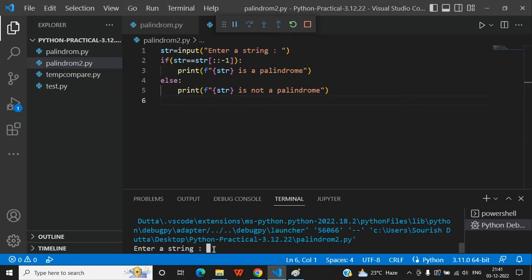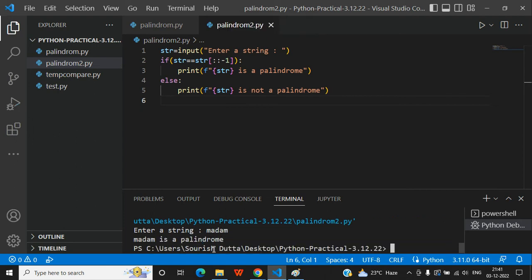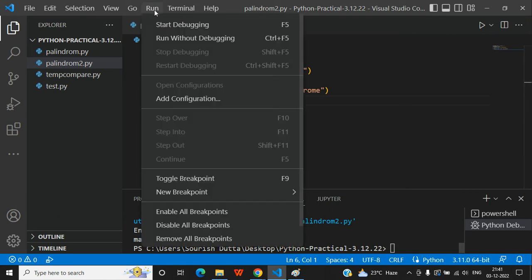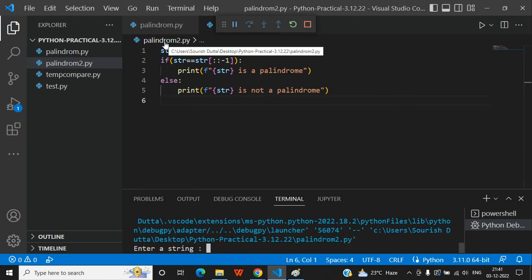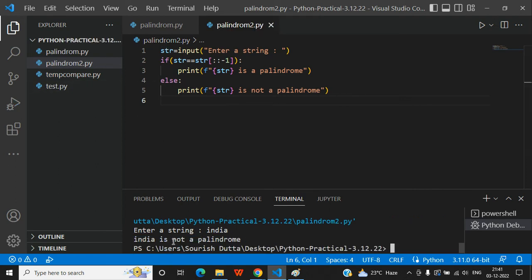See here, madam. Madam is a palindrome. You see? Next run. Say India. India is not a palindrome. See, in Python there are many things that you can use to shorten your program, shorten your coding. So this is one of them.